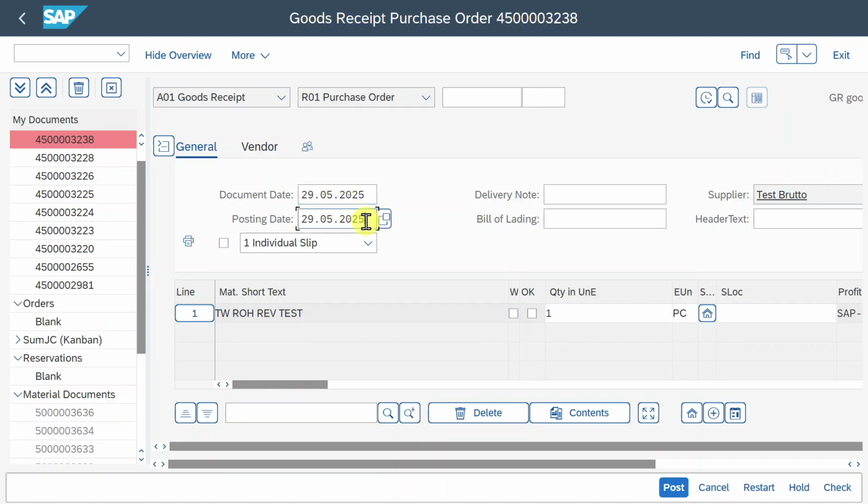Then we have the posting date. This is quite important for our financial accounting and controlling because depending on the posting date over here, our financial data will be written to the system.